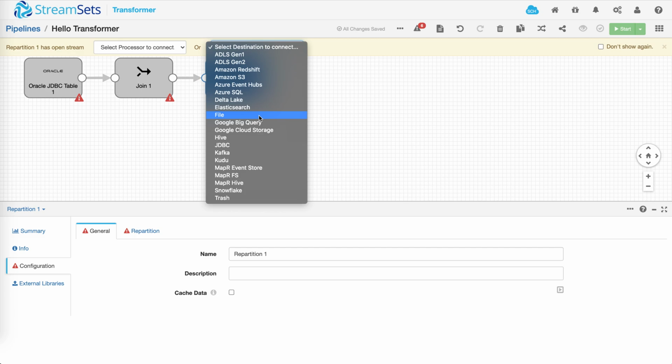Again, lots of different options. Cloud stores to Delta Lake, file-based, JDBC-based, Kafka. Let's go ahead and pick one.